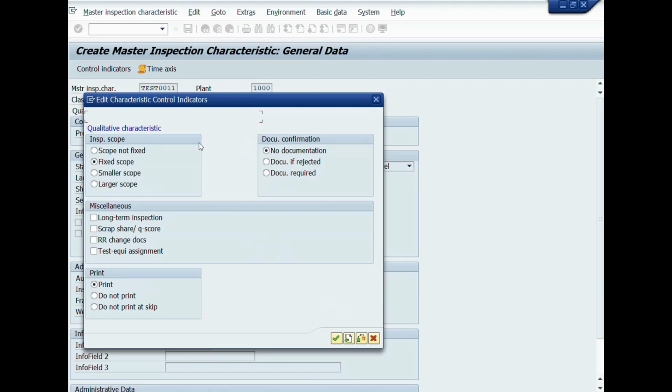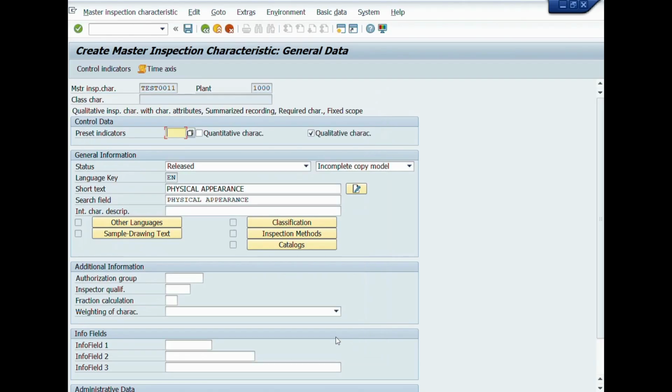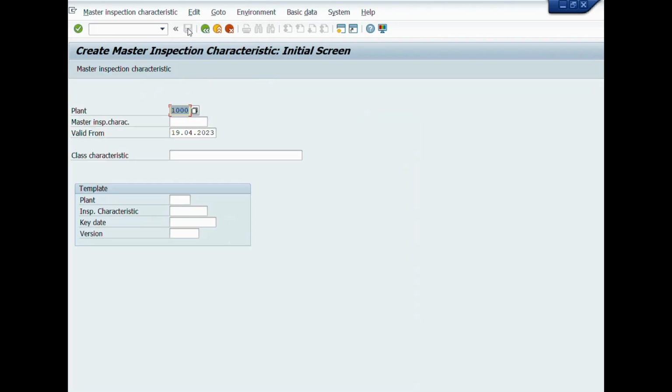You can see here that some checks have already been marked by default. There is no need to change these. Then press the continue button. You can set these control indicators or parameters according to your testing requirement. Now click on the save icon to save the inspection characteristic. Congratulations! You have done it.